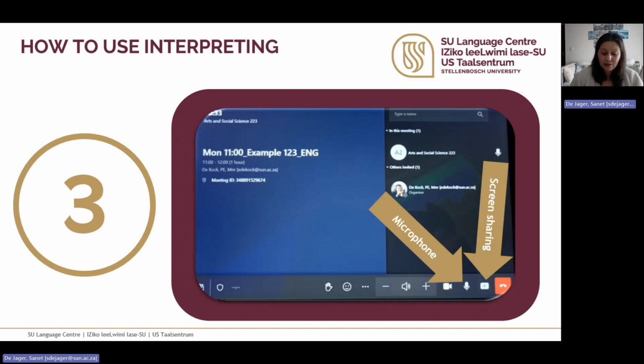Then the ELS also does not pick up student contributions. So for the sake of both us and the students in class, it would be great if you can repeat their contributions. Or if you do have the roaming mic, you can give it to the students and they can speak directly into the roaming mic, for everyone in the classroom and for us online to hear them as well.